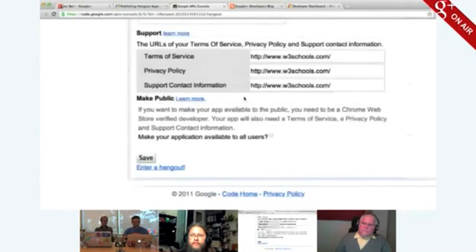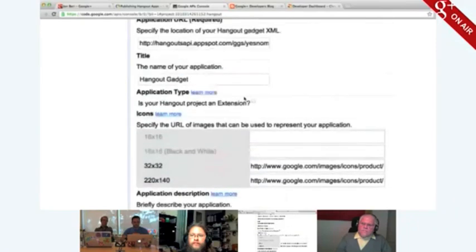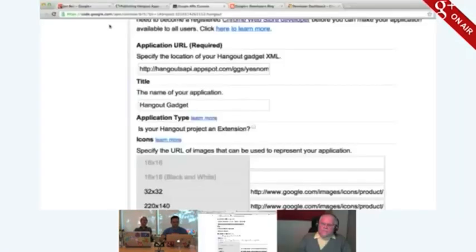If you try to go to a Hangout app and it's not public and you aren't a member of that team on production, it just won't load. You'll just be in a regular Hangout. So it's true. Now you know.